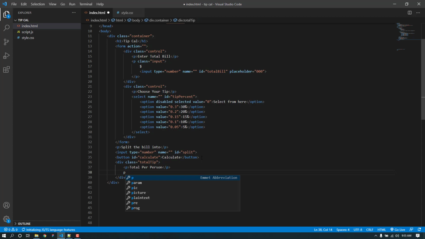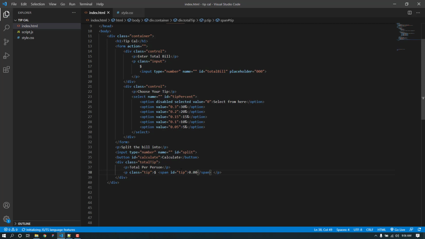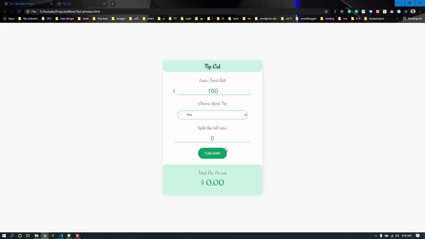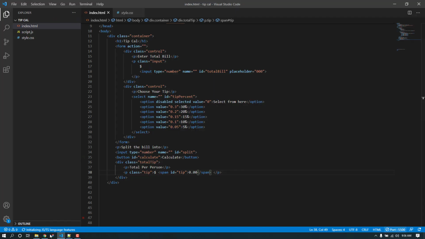So let's add a p with the class of tip, and in here we need a $ sign at first, then we can use the span, and I'm going to give it an ID of tip because we need to get it by the JavaScript to modify the results here. So for now let's select 0.00. So this is it, and I am going to open it by the live server. So this is the markup, and we are going to style it to look like this one. So let's move on to that, and I am going to minimize it.